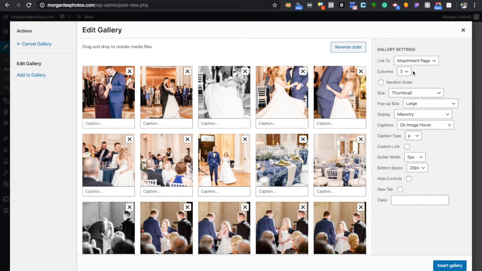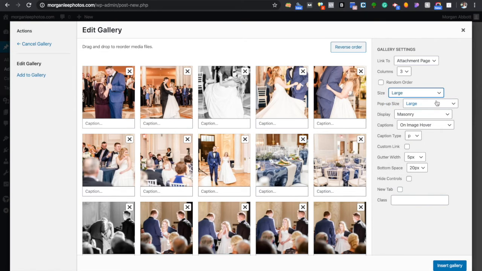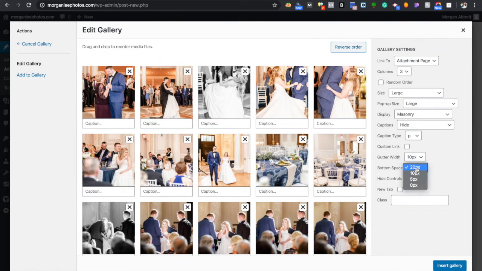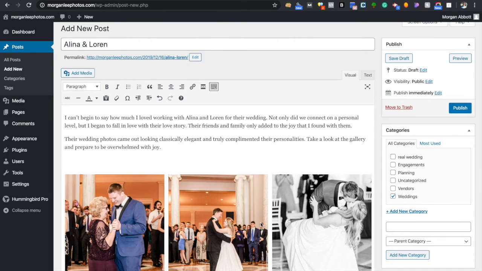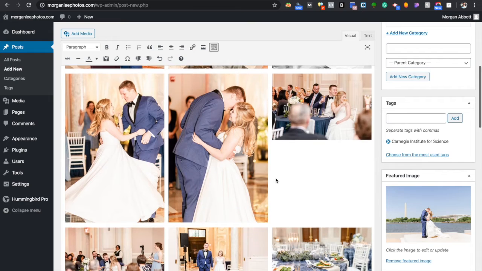We'll do 3 columns. Let's do large size. Pop-up size will be large. Masonry, I do like that. I'm going to get rid of the captions because I'm not adding any. And then I like to do 10 pixels on the gutters. And then we will insert our gallery. Okay, so this is what the gallery will look like. And you'll notice that in the masonry, some of these photos are going to be different sizes.